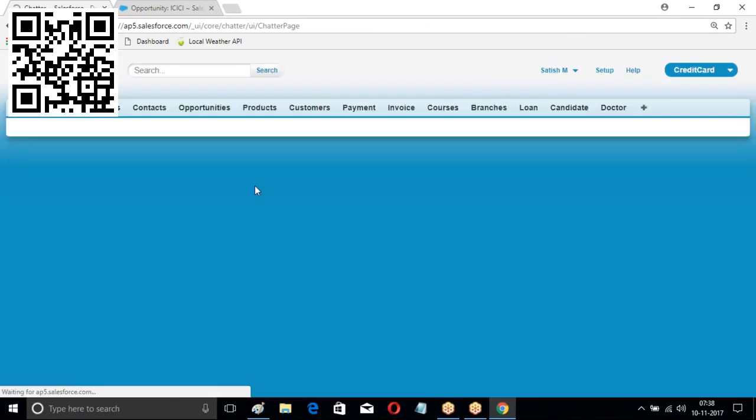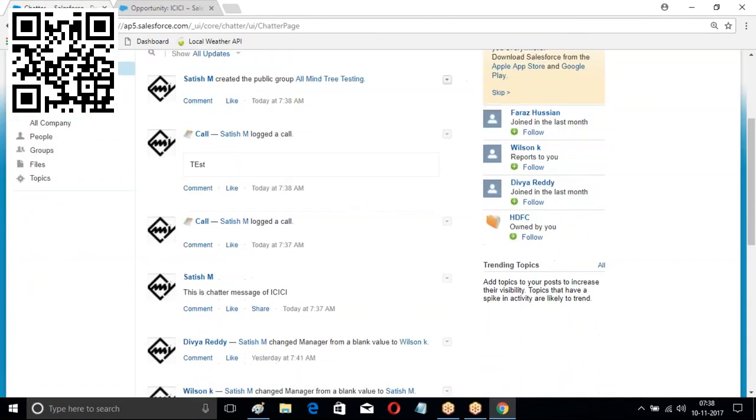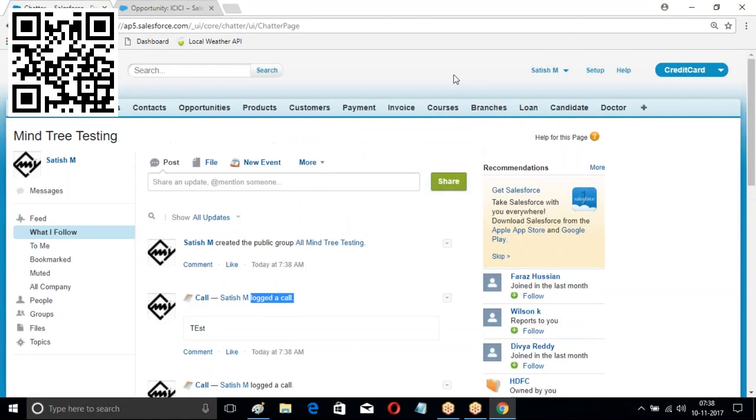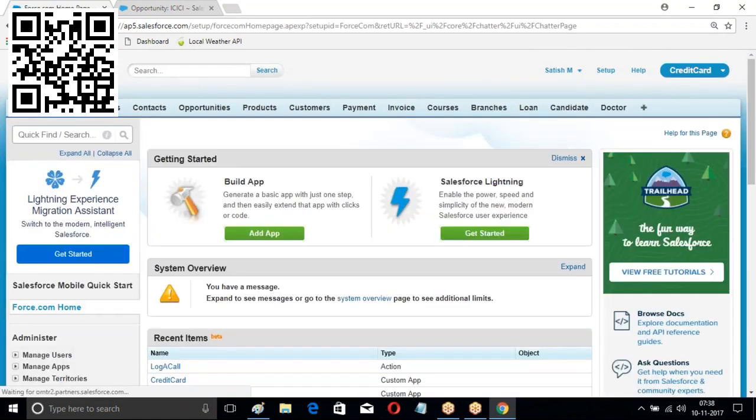Now the log call will be printed on top. Look at the point. Log call, log call. But actually, how many calls did I create? Only one call. Right now, I created one. I created it because of the process builder. So it's a quick action that's printed in the Chatter message. I'll go back once again to create one more example to get a quick idea.